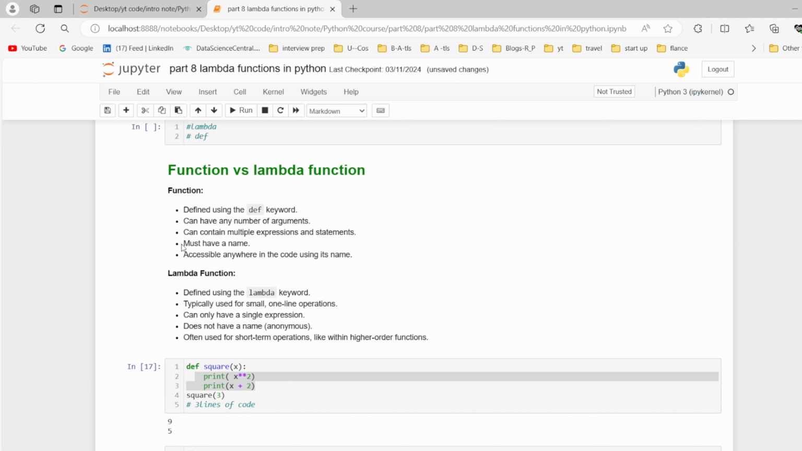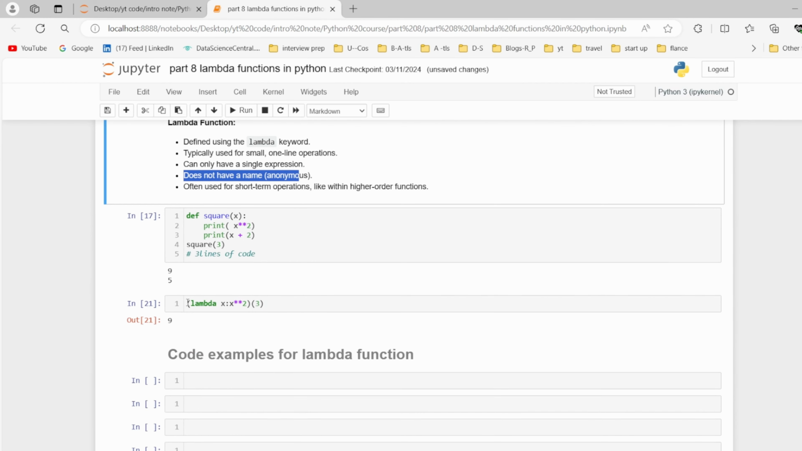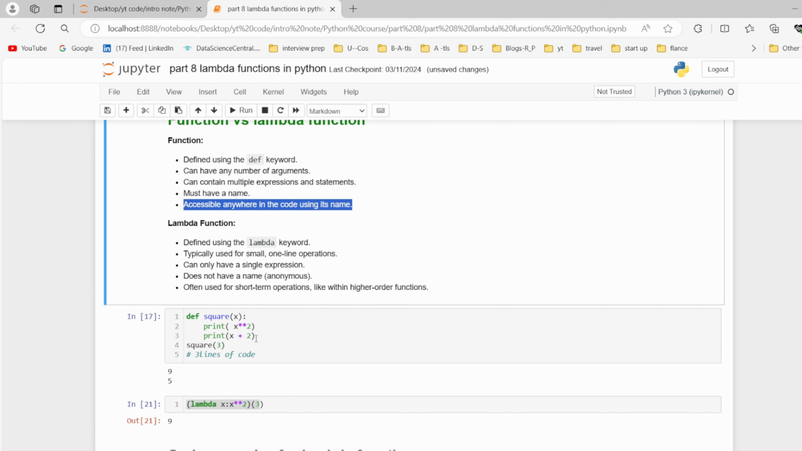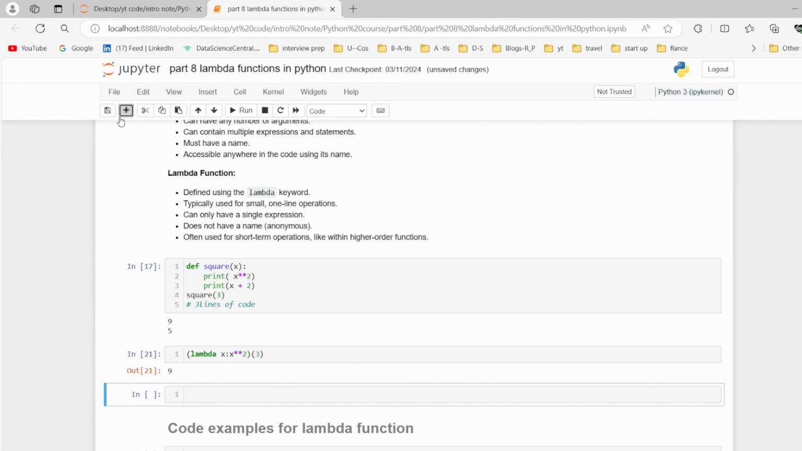Now, it must have a name. You can see for this we have a name. With this name only we are calling this. This one does not have any name. You can see it does not have any name. And the fifth one is it can be accessed anywhere in the code using its name. You can see I just want to call this function name here.